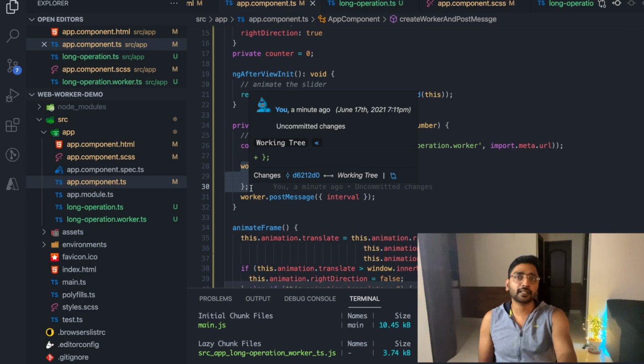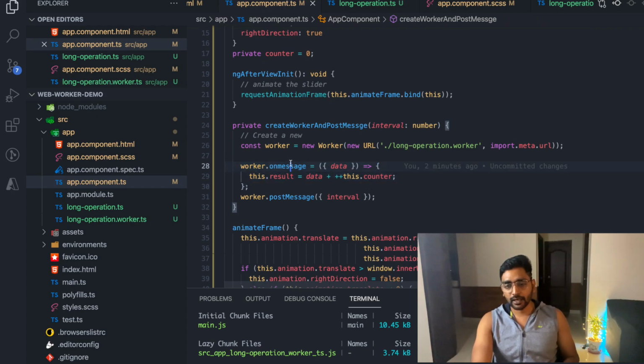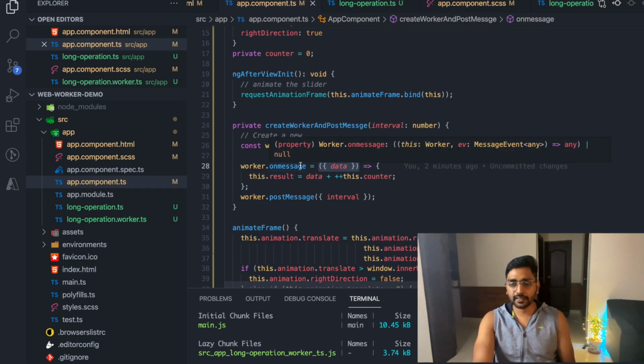onMessage is something like an observable or event, where you basically subscribe to it. You say, when I am receiving a message, what am I going to do with the data which I received. onMessage has a message event as a parameter. Right now we have destructured the object and are only taking data out of it, but the message event contains other parameters also if you want to use them. Data will contain the exact data which you have sent from the worker.